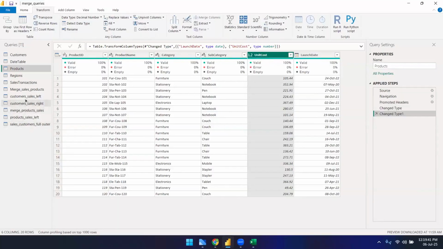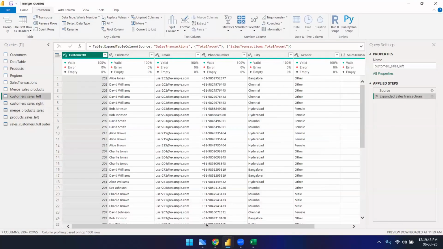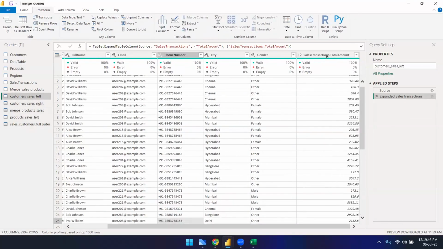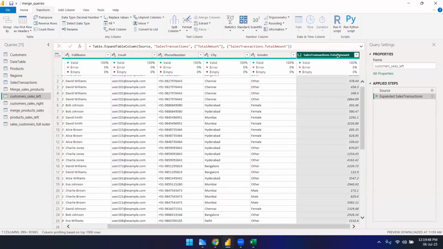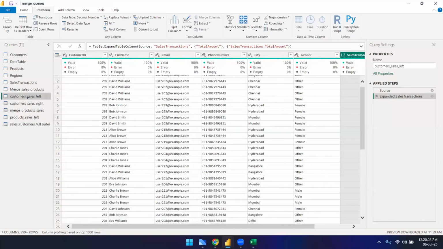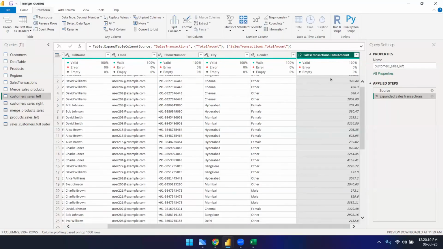Now, the columns that we merged later, if you notice here, they are coming as sales transaction dot total amount. Why is it coming like this? Because it is saying that this total amount has been taken from the sales transaction table. We merged the customers table with the sales transaction table in this. Using a left join, I merged customers and sales, and the sales transactions total amount I'm getting from the sales transaction table. Did you understand the name of the column here?